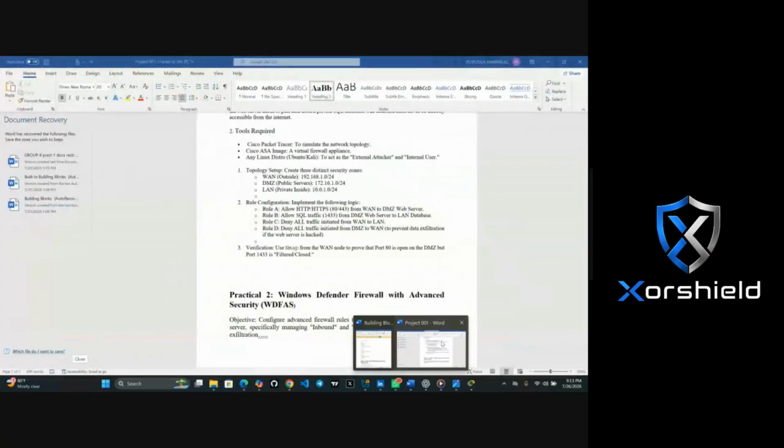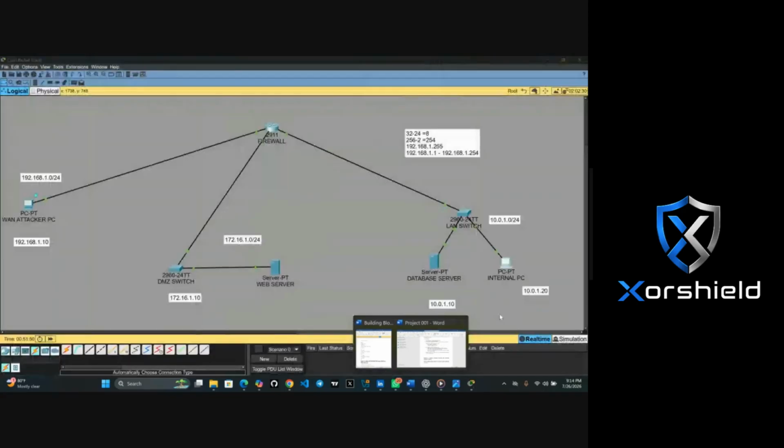So rule D, they said we should deny all traffic initiated from DMZ to WAN. The reason why is to prevent data exfiltration if the web server is hacked. I will explain.